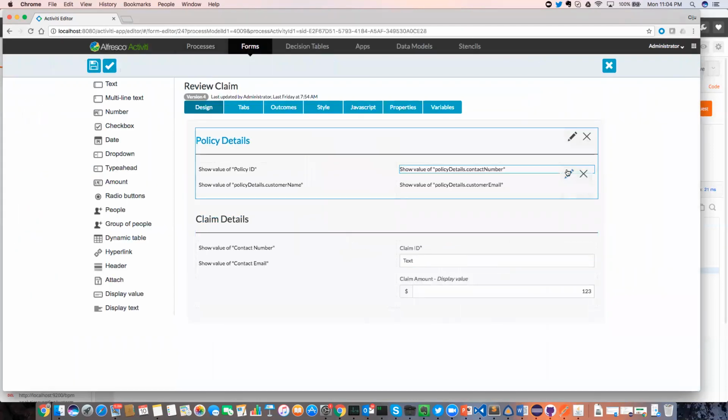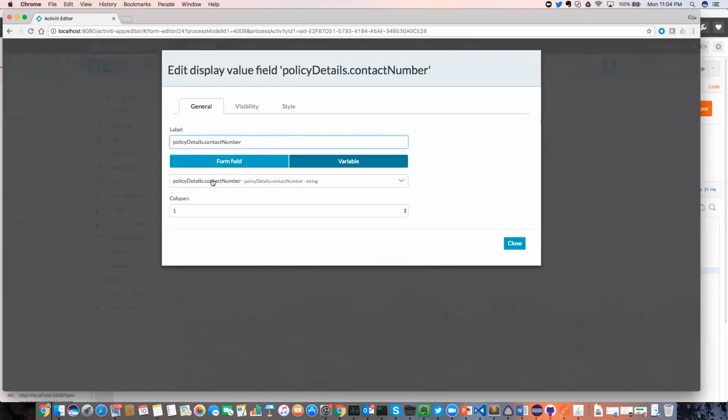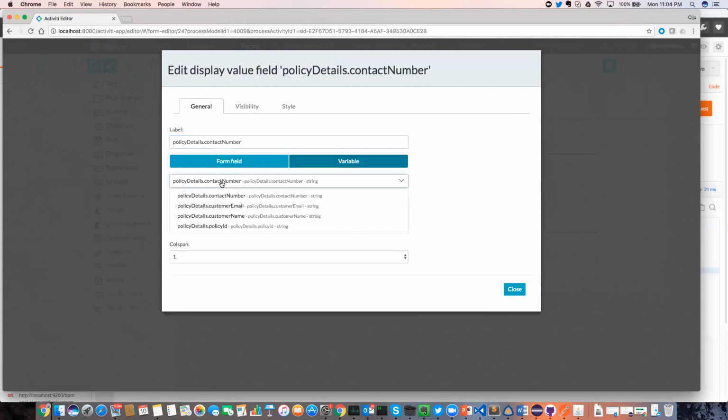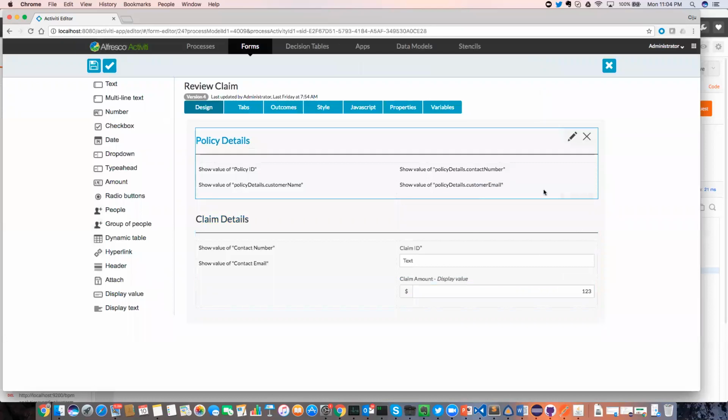All you have to say is show the information from the policy details, show the policy details contact number. This is an attribute that is available in the data model. So you have all those attributes available here. All you have to do is configure it there, and you get the real-time data on your form without any REST API calls from the forms. So it's all happening under the hood of the product. So that's basically the data model usage and the implementation.